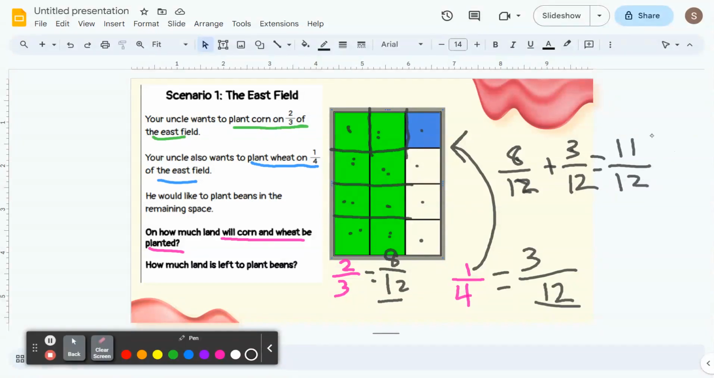But if I'm somebody that needs to visually see this, I know that 3/12 needed to be shaded to represent my 1/4 of wheat. So those got taken over by the corn. So I can just go ahead and move my other 2/12 to make sure that I have 3/12 shaded. So I have 1, 2. So now I have 3/12 to represent my 1/4 and my 8/12 to represent my 2/3.